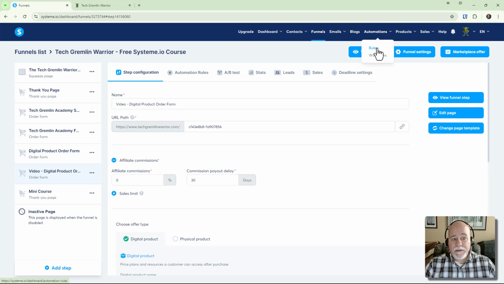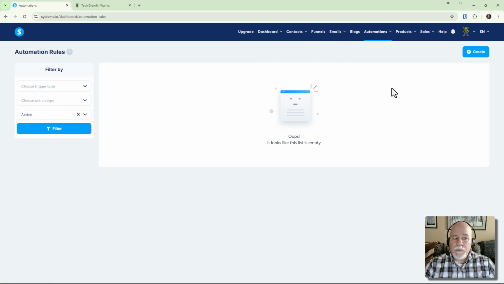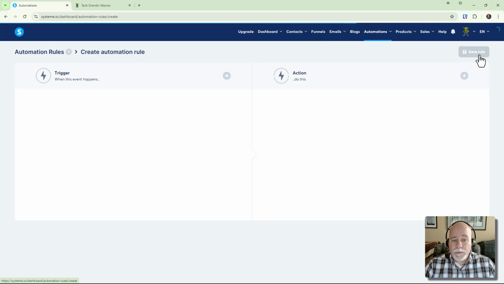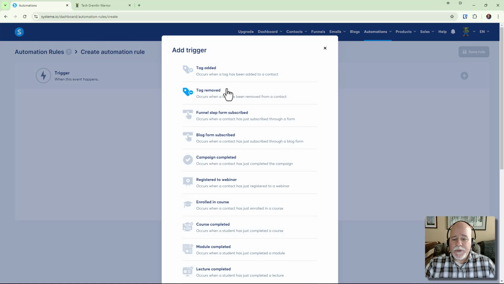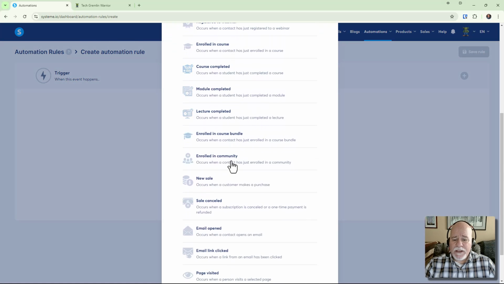We're going to use the drop down for automations, and we're going to go to rules. In the rules, we're going to create a rule. In here, we want to add a trigger. What is that trigger going to be? The trigger is going to be when a sale occurs.